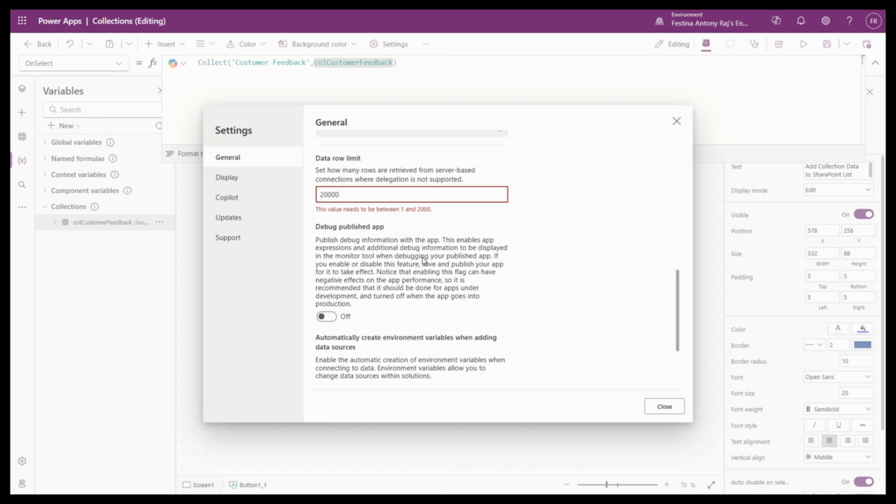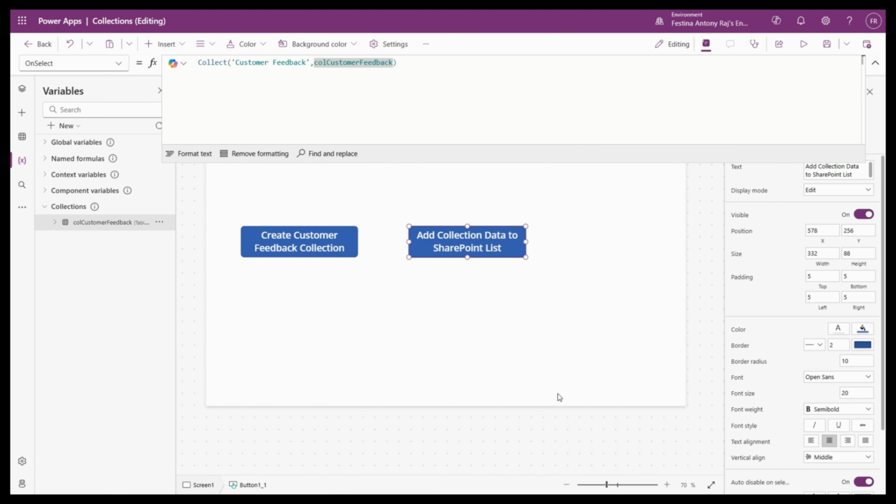If you would like to learn more about collections, about advanced collections and nested galleries wherein we display those collections, make sure to watch my video on custom radio buttons wherein you can learn about all of this in detail.